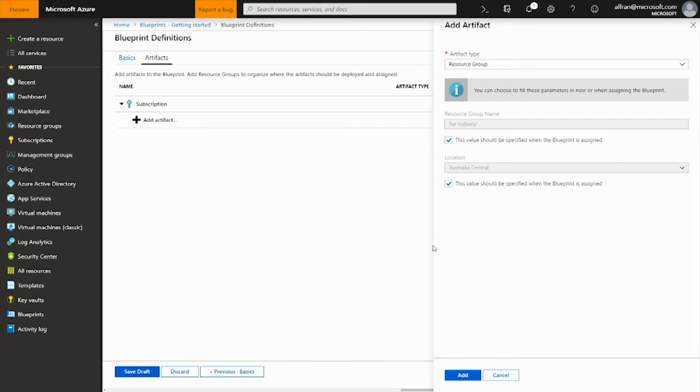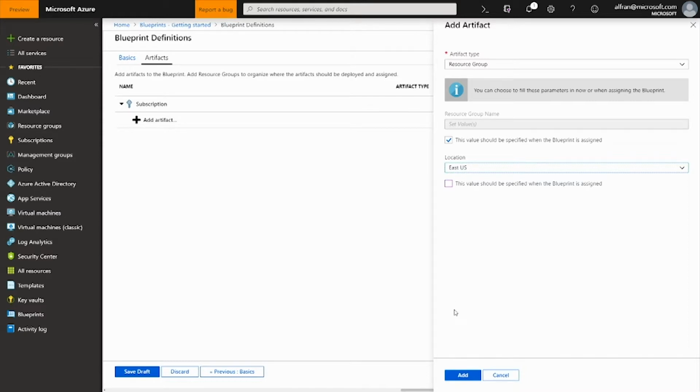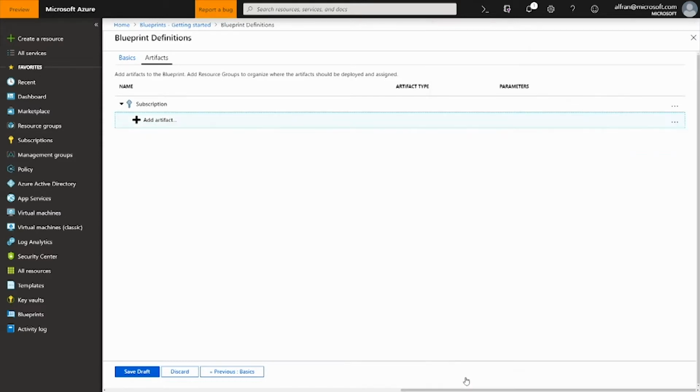Here I can choose to fill out some information at the definition level, or I can choose to not fill these out and fill them out at assignment time. So I'm going to not fill out the resource group name and just have it be a placeholder for now. But I will choose the location. I want all my resource groups in this particular blueprint to be created in the East US data center. So I'll select that and click Add, and we've added our first artifact to the blueprint.